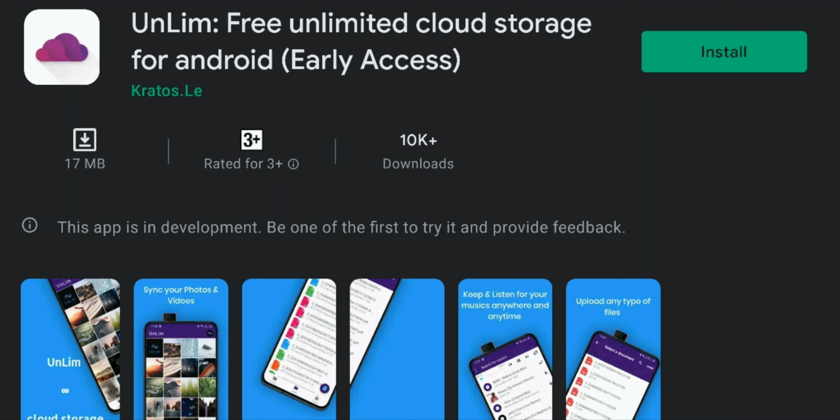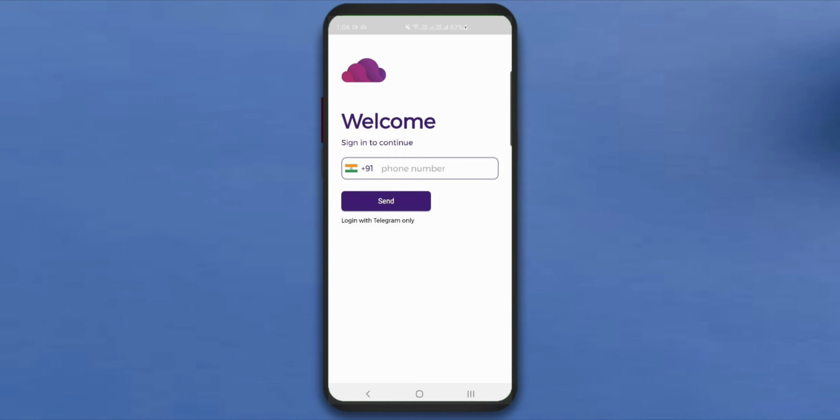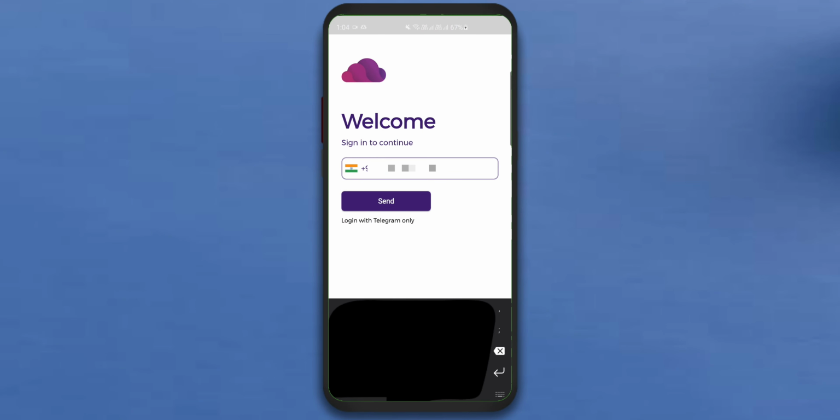So all you have to do is download this app called Unlim, free unlimited cloud storage for Android, and it is available on Play Store, so you can install it into your device very easily. Now all you have to do is log in with your Telegram account.